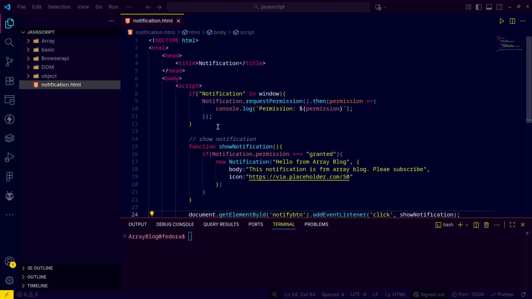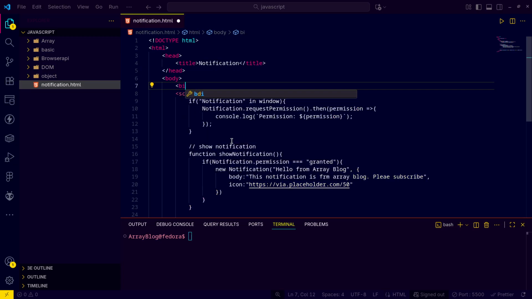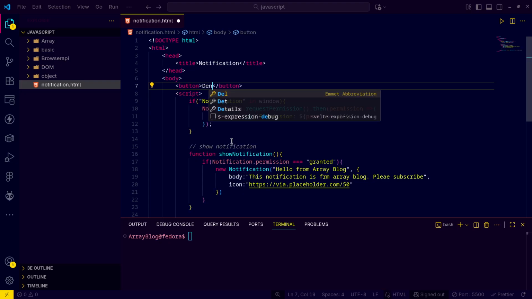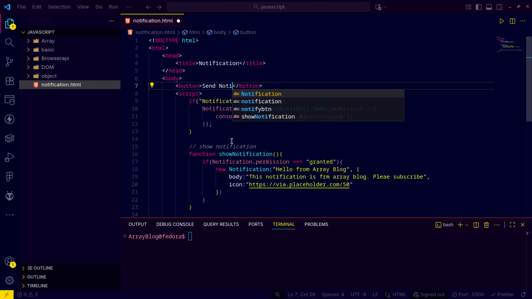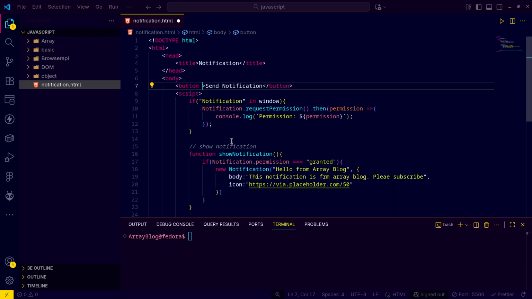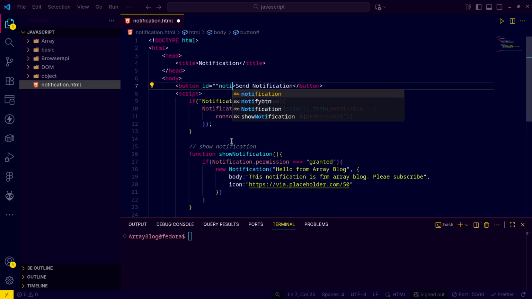So we have to add one thing in the body, that will be a button, right? And we are going to say Send Notification, right? Send Notification. So for sending the notification, we are going to say id, that will be notify.